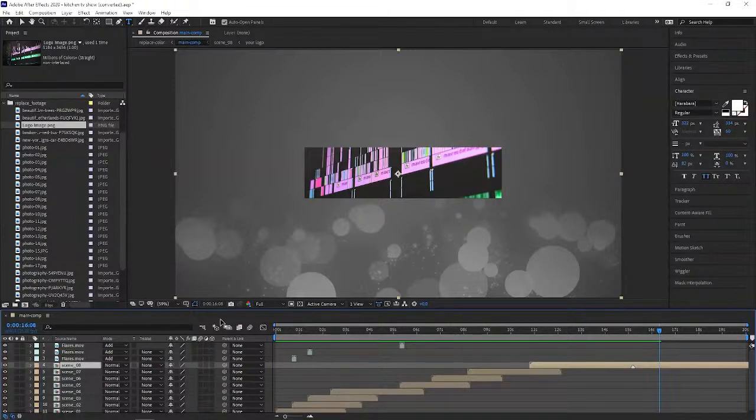The hard work has already been done for you in these templates, so you just need to replace your images, replace your text. Maybe you can change the color scheme if you want to, but this is all it.